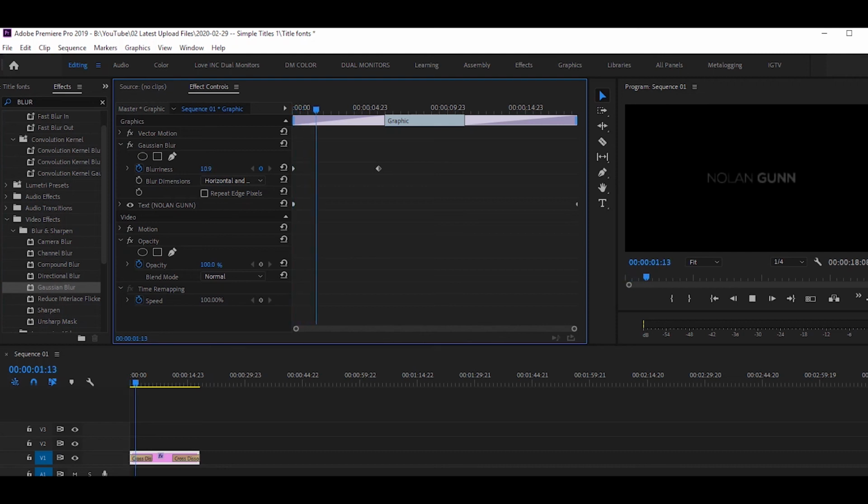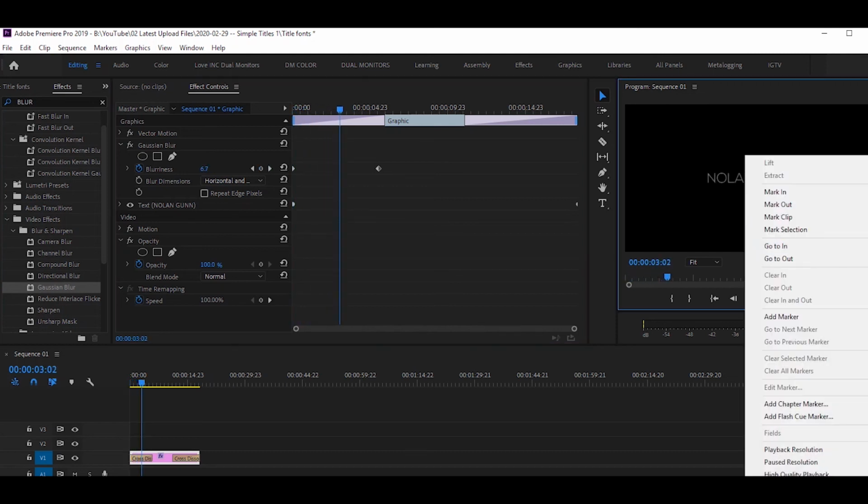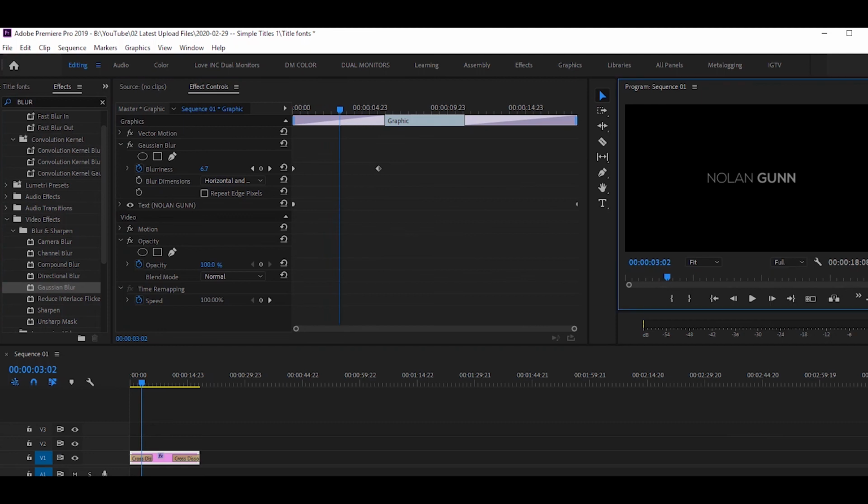So we go ahead and play it. We have it blurry. Let's go ahead and play it in full. So we play it, got the fade in, slightly blurry, and it is completely sharp now. So you can see that it gives it almost the illusion like you have a camera pointed at the text and that it's coming in and out of focus, or rather coming in focus.